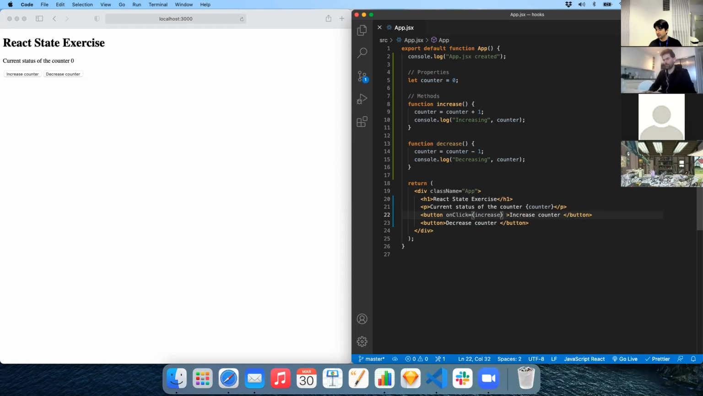Sorry, without the parentheses. If I put the parentheses, what we're telling React is execute this function right away. And that's not what we want. We want that when we click on the button, the function decrease runs, and the opposite here as well.